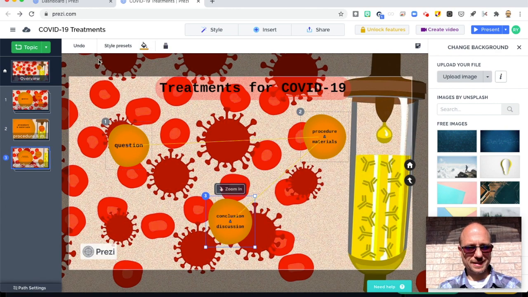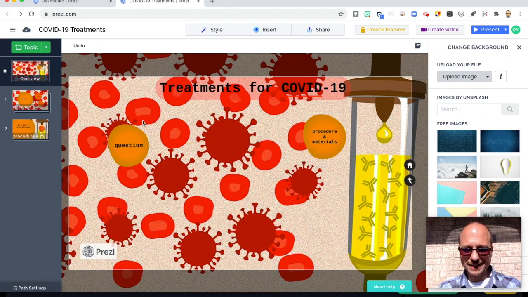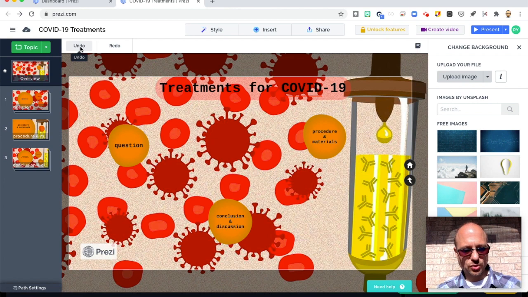And again, if you want to delete something that you don't like, you simply press the delete key on your keyboard after you select it. And if you find you've made a mistake and you accidentally deleted something you don't want to delete, you can either press this button up here that says undo, or you can press Control Z if you have a PC, or Command Z on your keyboard if you have a Mac, and it will undo the last action that you did.